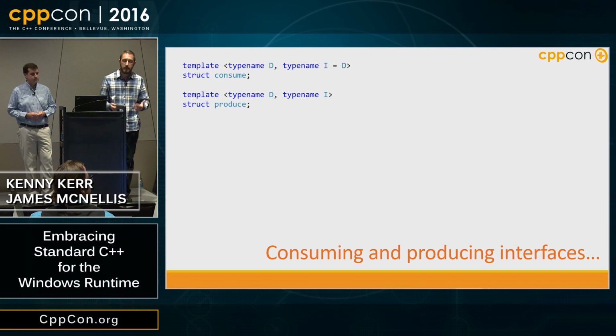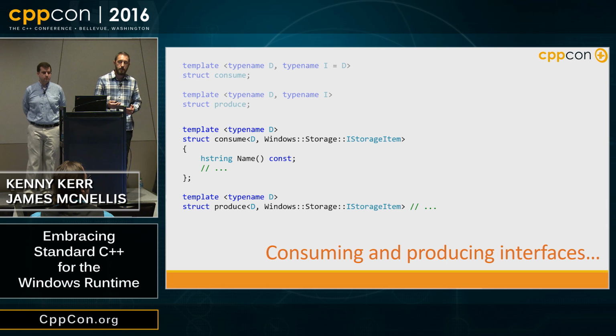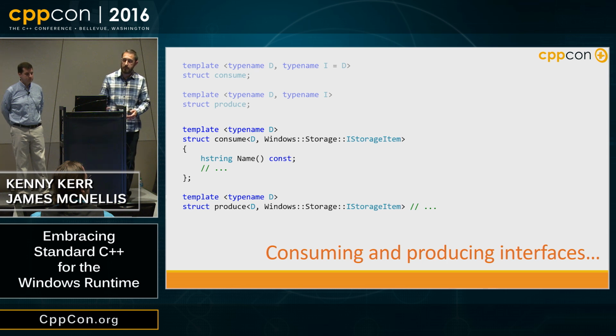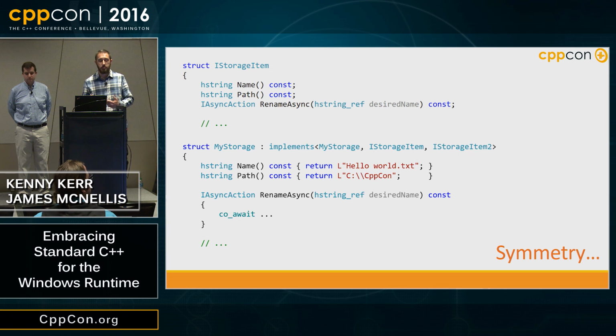But we need to take a step back and think about consumption and production. What is the experience we're providing here? We want to make sure that we provide the same experience both for consuming an interface like IStorageFile as well as implementing that interface. We don't want you to have to go to COM or WRL to do the implementation story. So we have this notion of consume and produce class templates, and then we partially specialize them for every single one of the interfaces in the Windows API. Here's a partial specialization for consume for the IStorageItem interface, and you see the Name method there, and we have the same thing for produce, so you can naturally do that as well. So we get a sense of symmetry between the consumption experience, which you see here, as well as the implementation experience.